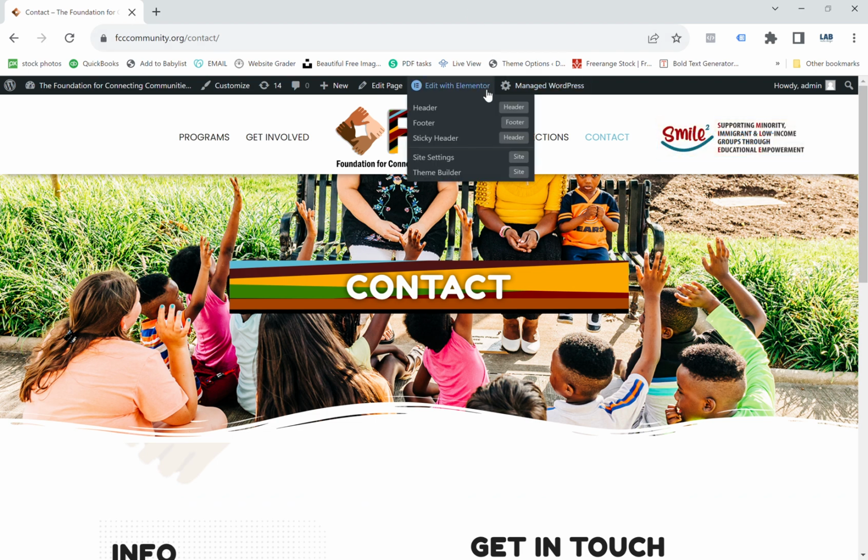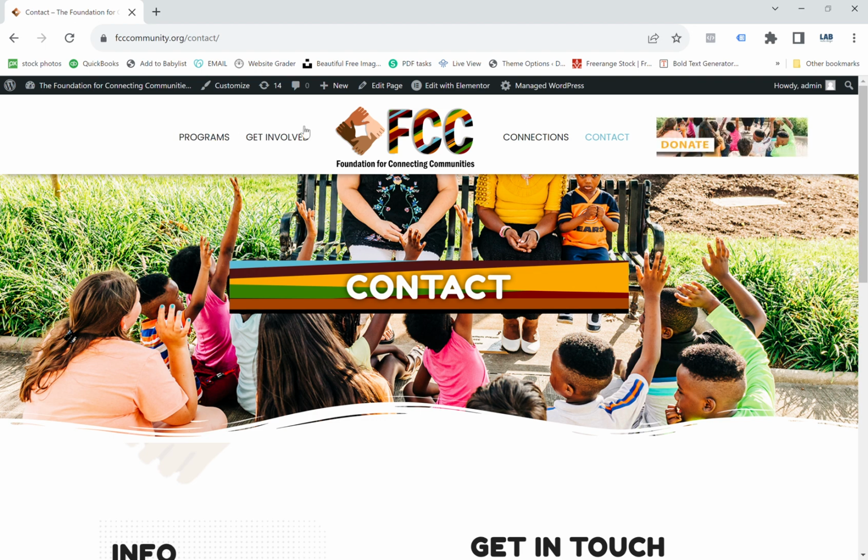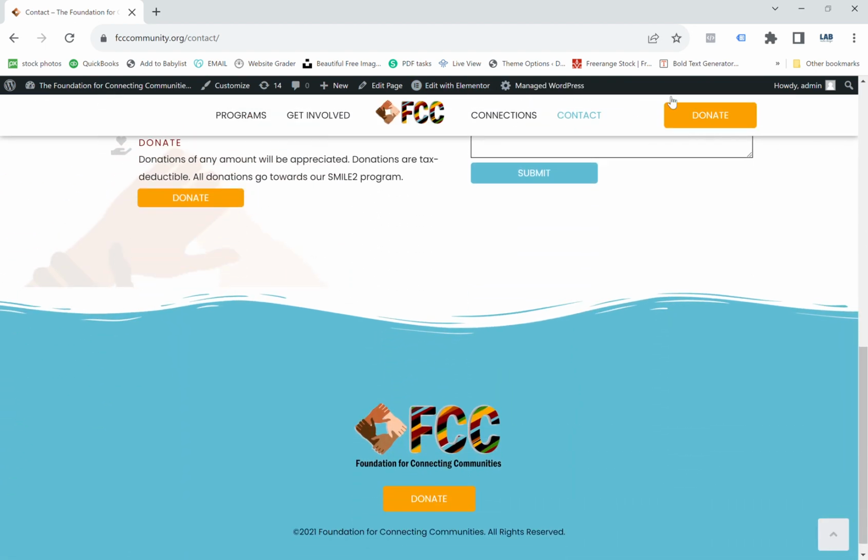So another thing to note, once you hover over this edit with Elementor, it also gives you the options for header, footer, and sticky header. So if you want to update the header, update this image for whatever reason, just click on Edit Header. The sticky header is this. So as you scroll down, this is what sticks to the top of the page. This is your sticky header. So say you want to update something here, you would click on Sticky Header. If you want to update your footer down here, edit the footer.